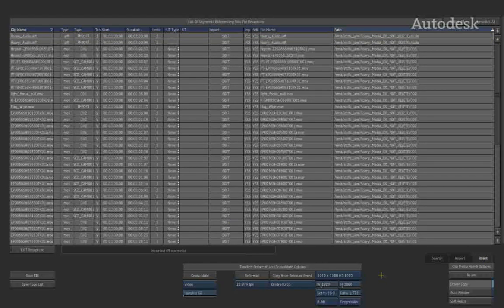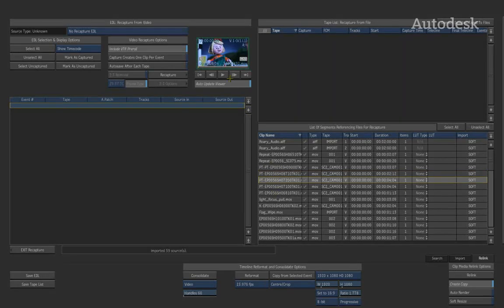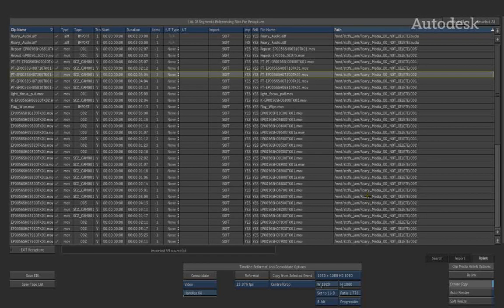So we've actually brought the media in, and the way I can verify this for you is if I was just to bring back my list and click on any of the entries, you'll notice in my viewer over here, I can see the various bits of media. I can scrub through it as well as play it. However, it's just brought in the individual clips. It hasn't associated it with any timelines.